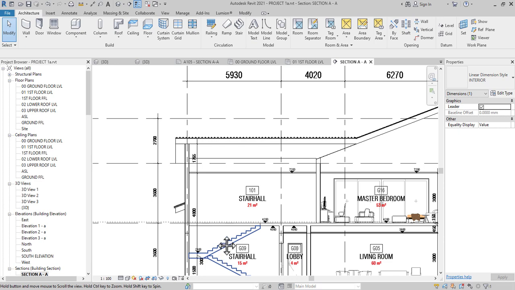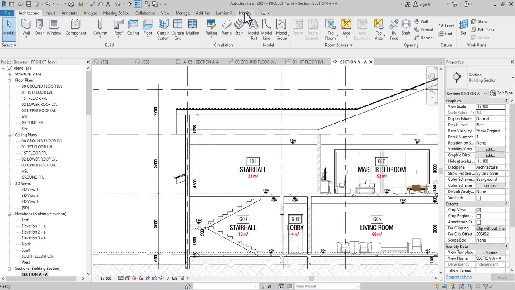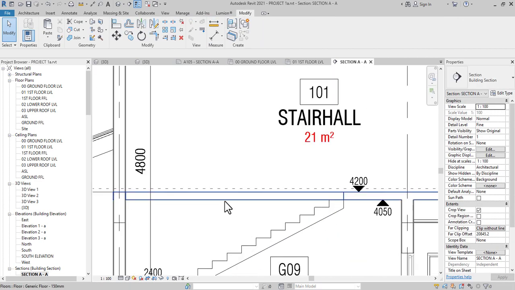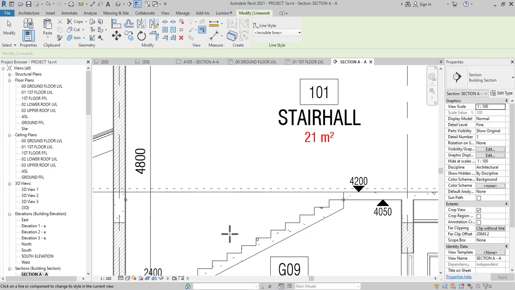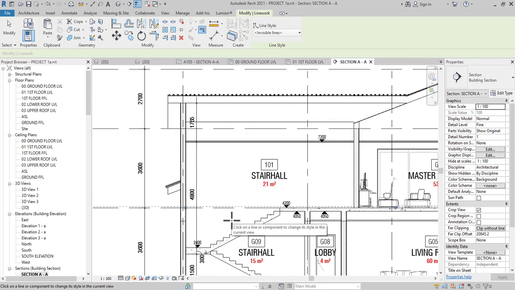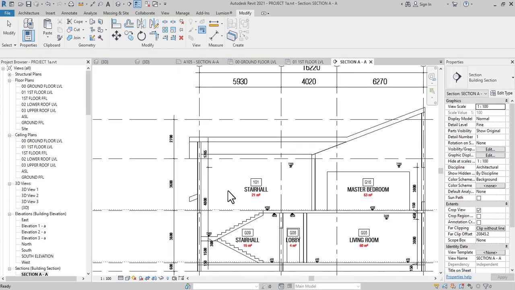So we're good. So this line, we don't want it crossing the floor, showing the other floor in elevation. So to hide that, you do line works. Make this invisible. You double click, click that, and clean that up.